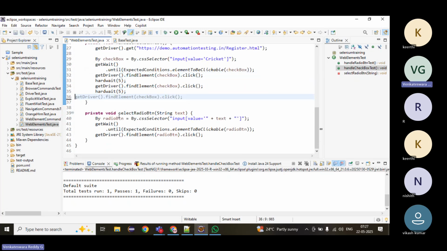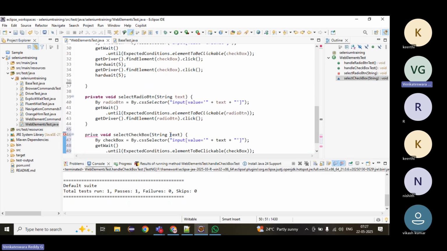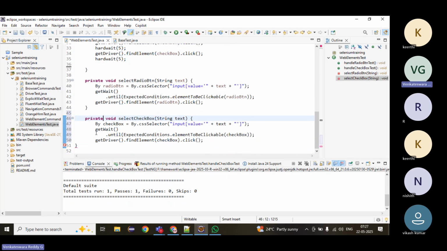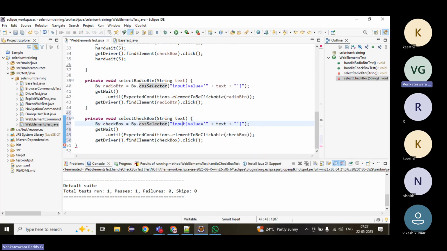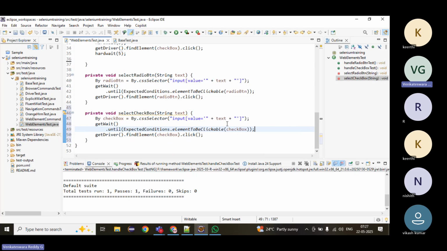Right, so we will create some reusable method here also. Private void selectCheckbox. By using the text, we can select it. We can create the By locator first, with a selector input value, and we will pass the text. Wait until it is available. But here we have to verify. Before clicking on it, we have to verify whether it is already selected or not.